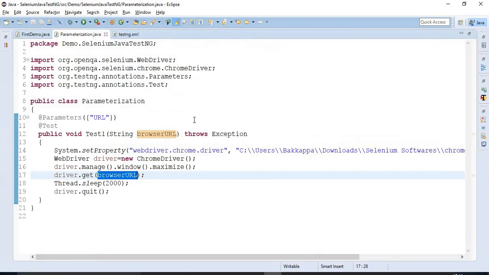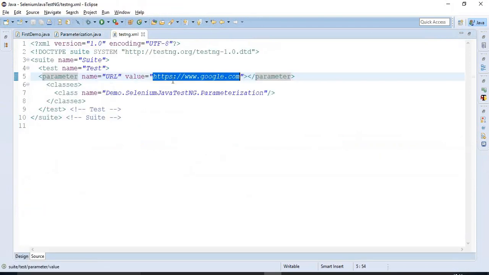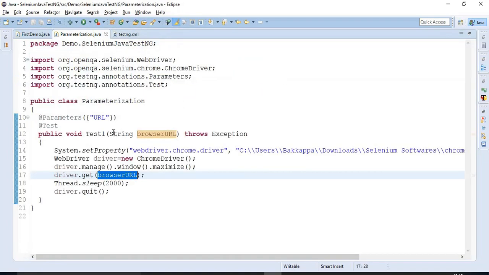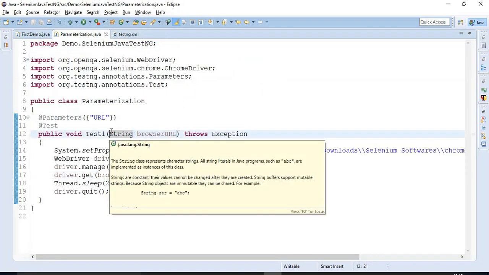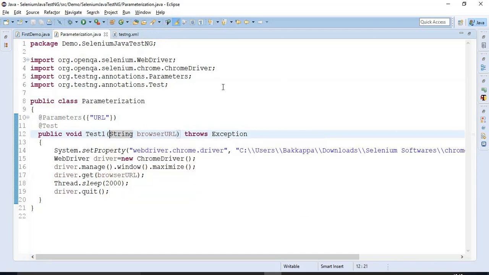say for example, in the XML file I have specified this particular URL. If this particular key is not present in the XML file, in that case, whatever you have specified under the annotation optional, that value will be considered. You have to pass the parameter for the test by using the optional.